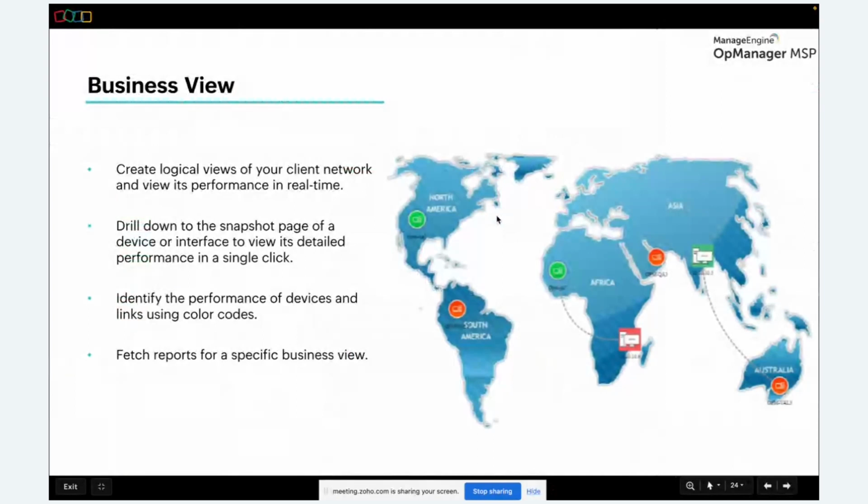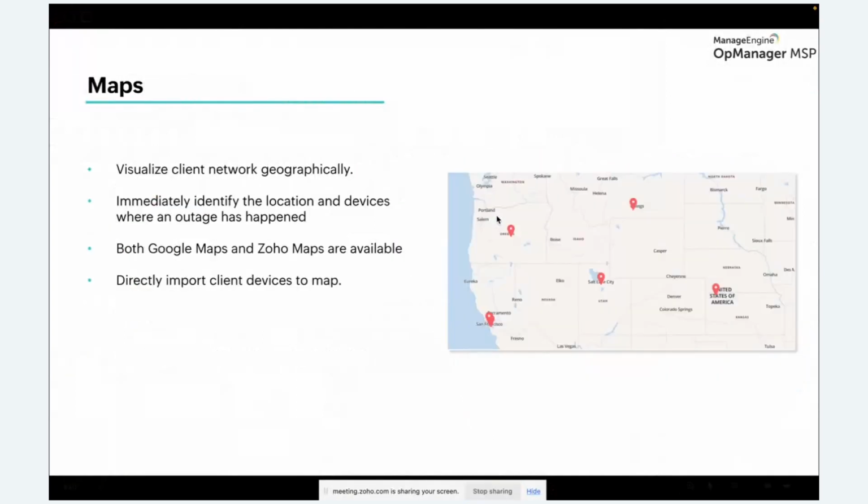Followed by business view, we have another option called map. This is one of the most important features offered by OpManager MSP. In OpManager MSP, you have the option to create and visualize your network infrastructure over the map so you can get a clear picture of the geographical distribution of your network devices. This helps in easier identification in case there is an outage.